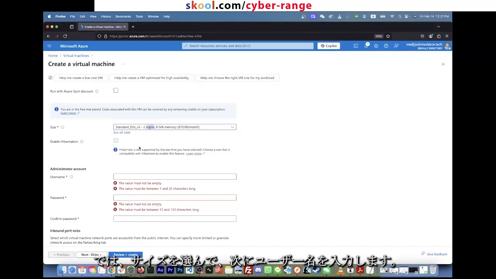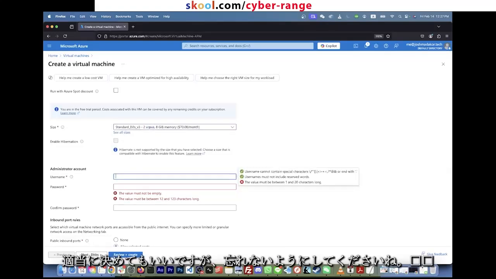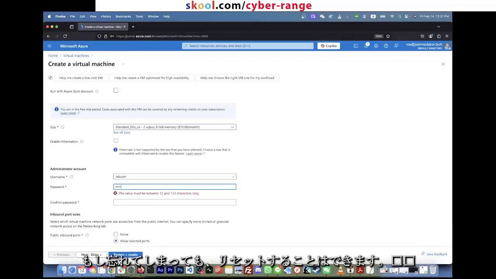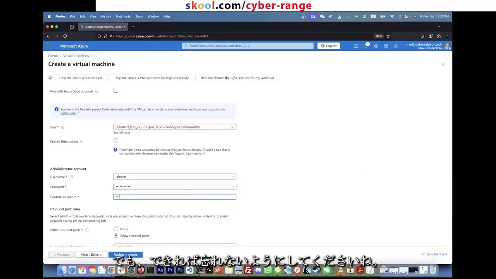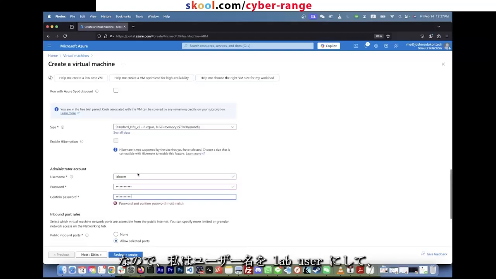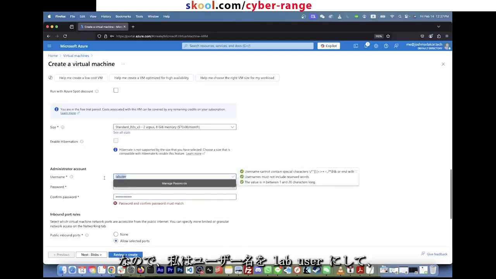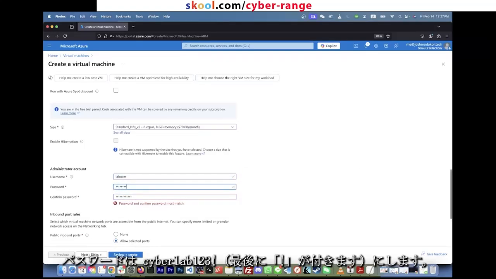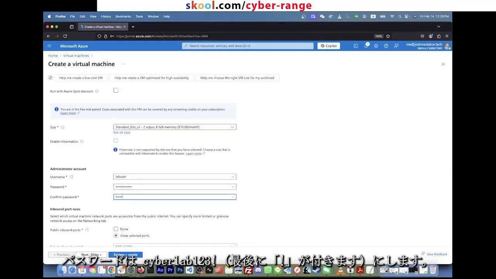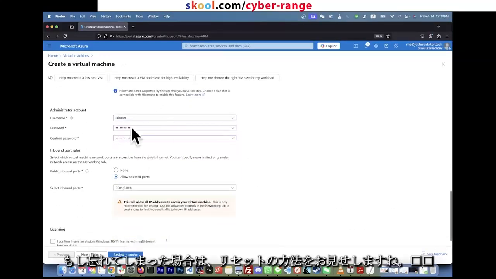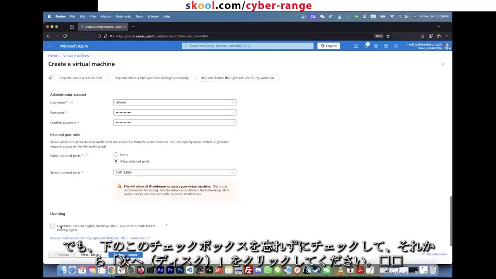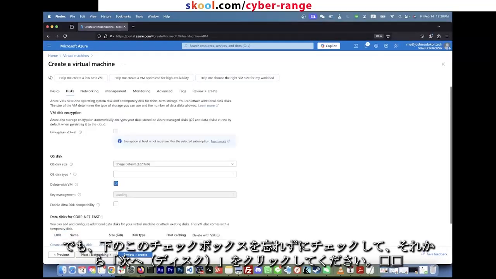So pick the size, and then for the username, just pick something, but don't forget what it is. You can reset it if you forget, but it's just better if you don't. So I'm going to use lab user and then CyberLab123 is the password with an exclamation point. But just remember what this is. I'll show you how to reset it if you forget. But don't forget to check this box down here and then say next for disk.